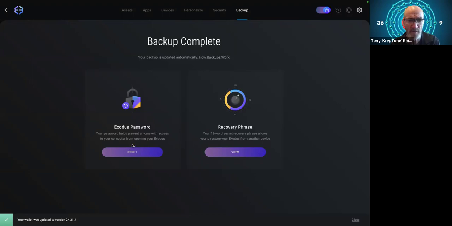And over here, you can also change your password. You can reset the password if you want. Okay, so that's super important. It's a bit counterintuitive, because once you download it, you think, oh, I'm done. And it's not quite as simple as that. You need to make sure that you do this before you put any money into your wallet. Once you have done that, then you're good to go.